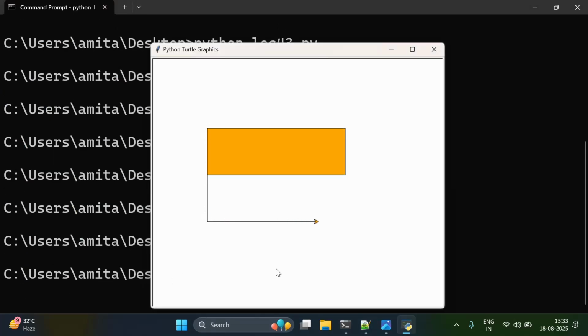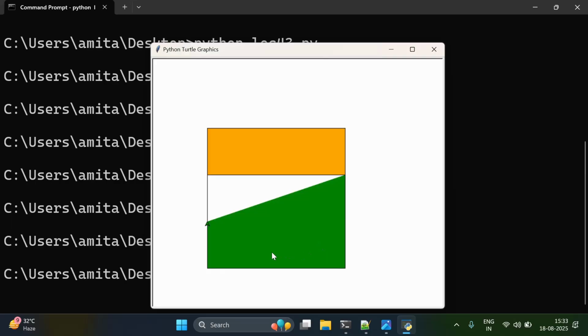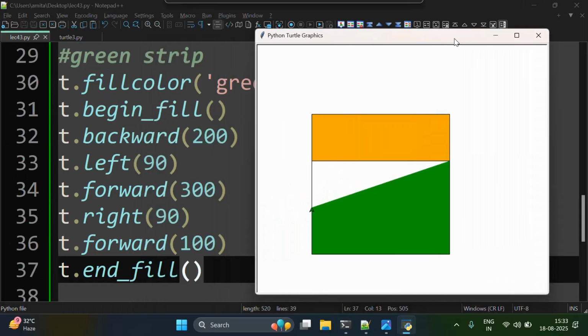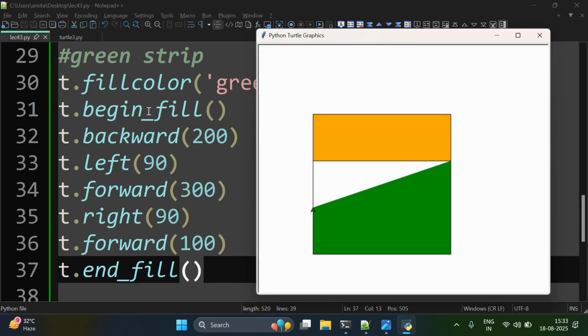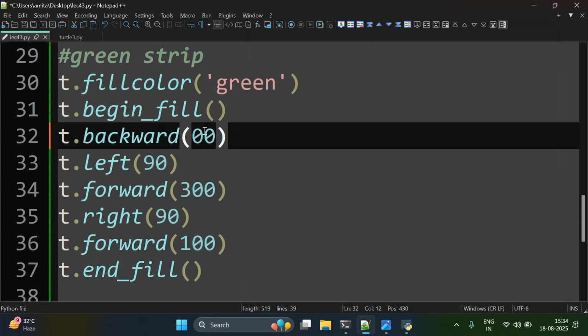So the orange strip is bad, white also, and green is wrong. Let me explain to you why. This is because we used begin fill from t dot backward 200. That means we used it from this very point only. So one way is just to write here t dot backward 100.